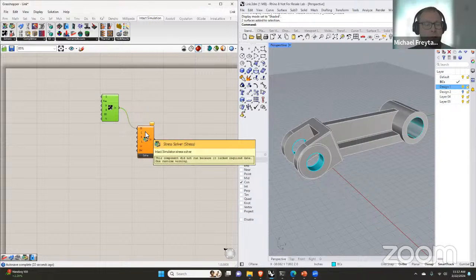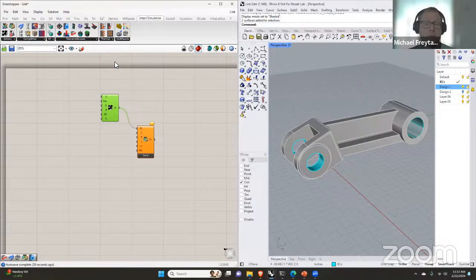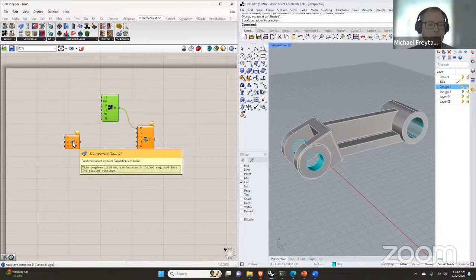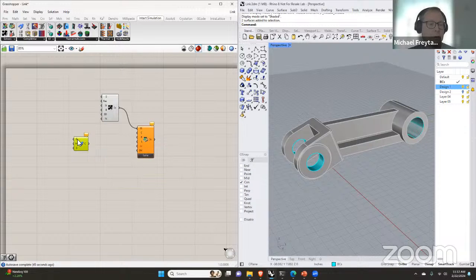Now we want to actually add components to our simulation. A component is a solid that has material properties applied that allows it to be used in the simulation. So to add our first component, we go to the component tool, which is just the icon is a puzzle piece. And the component tool takes 3 inputs. We're only going to talk about the first 2. The first is the geometry, and the second is the material.